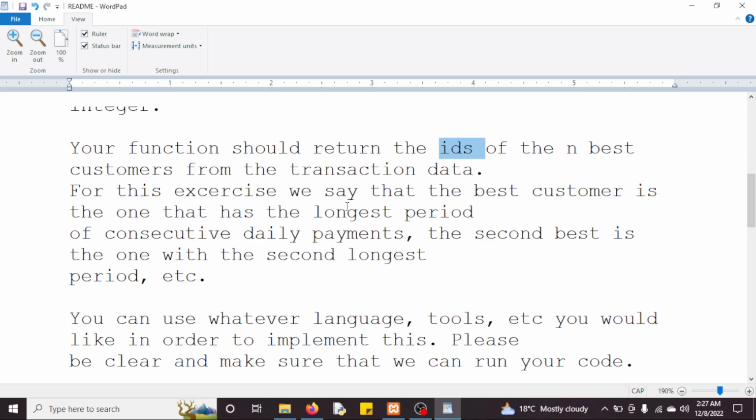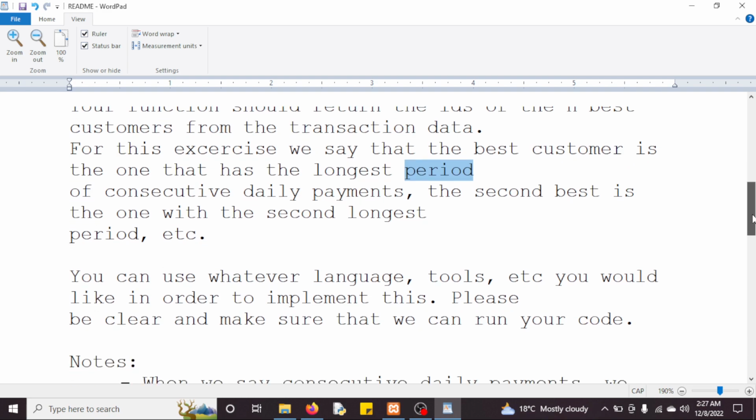For this exercise, we say that the best customer is the one that has the longest period of payment. If you paid for the longest period, then you are the best customer, because it means you keep on paying today, tomorrow, and so forth. You have a long list of consecutive daily payments. Now, the second best is the one with the second longest period. I think that one you get.